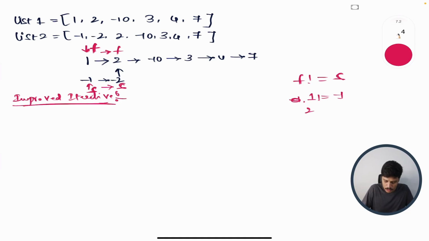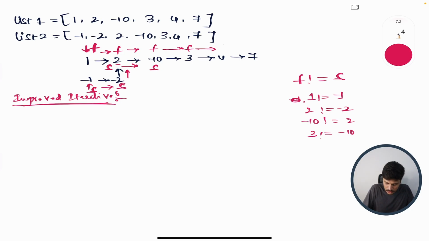Now again, first pointer has a value of 2 and second pointer has a value of -2. Both of them are not equal. So first pointer will move to the next node and second pointer will move to the next node, which is nothing but 2. Again both of them will get compared. -10 is not equal to 2. So first pointer will move on to the next node and second pointer will also move to the next node. Here first pointer has a value of 3 and second pointer has a value of -10. Both of them are not equal. We'll move the first pointer and second pointer to the next nodes.